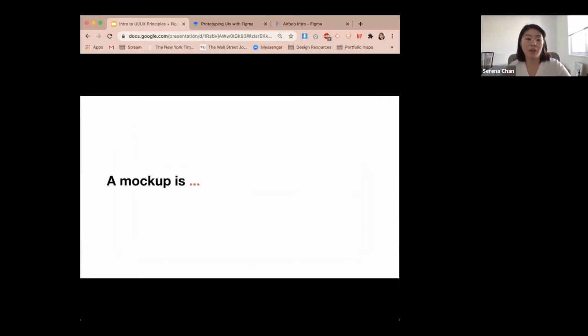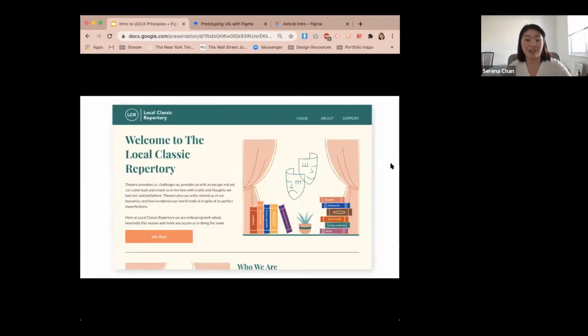And then moving on, we also have a mockup. So a mockup is like the final iteration of the UI design. And so this is an example of a mockup that I created for a freelance project. And so the client wanted to create a website for her online theater company. And so I created this on Figma, which is trying to show what the website would look like when it's completed. And so again, this is not actually live and you can't really click into it, but this is just a visual representation of what the website would look like.